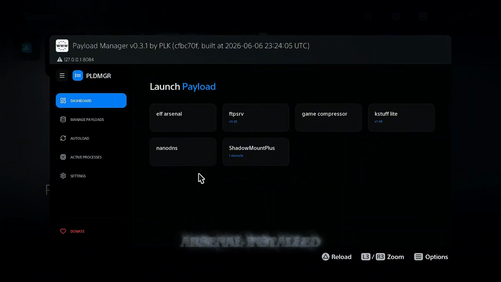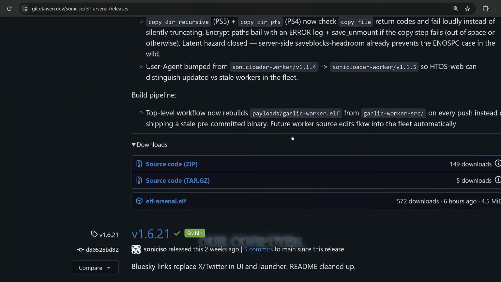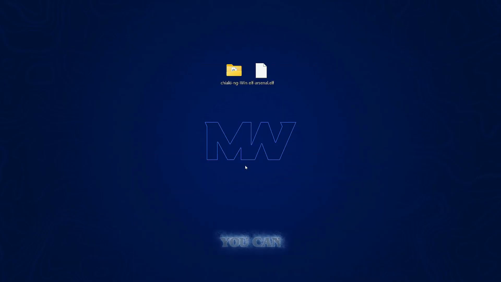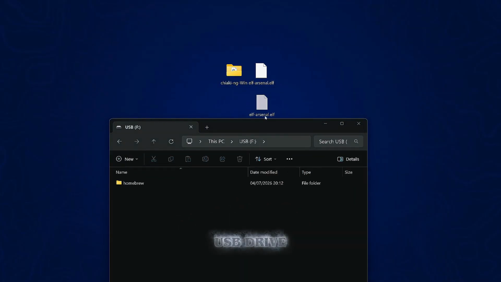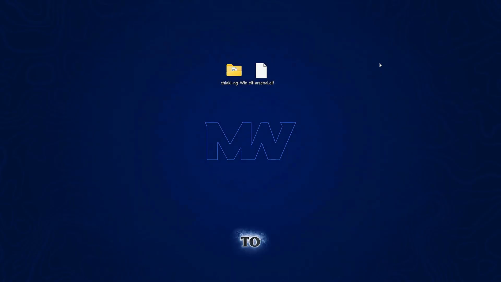Now, if you don't have Elf Arsenal installed, you can simply get it installed. If we switch over to our computer real quick, you can download the Elf Arsenal payload here. We can go down and download the Elf file, and then all you got to do is simply copy that Elf file over to the root of a USB drive. So grab yourself a USB drive and copy the Elf file to the root of the USB drive, and then plug that USB drive into the PS5.